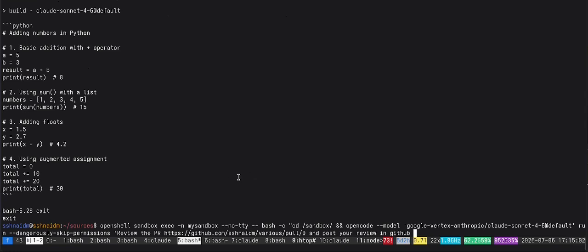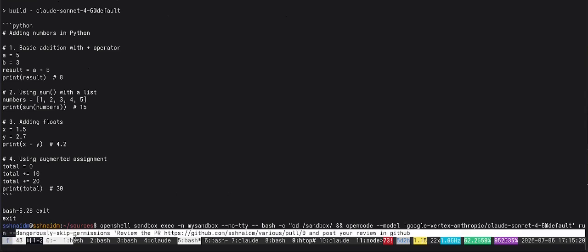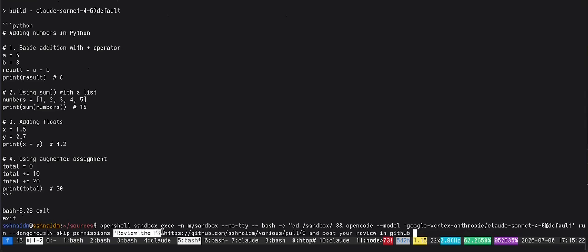So let's see what this command does. Firstly, exec -n, it's name of the sandbox, not TUI, bash, and command in the bash. We go to the working dir, run opencode with chosen model, run command, dangerously skip permissions, and in our case we will review the PR. It's just random PR that I have in GitHub. And in this case, it will clone the PR, it will review it and post in the GitHub. So the full workflow actually in one command.